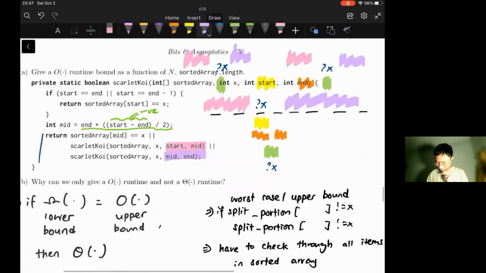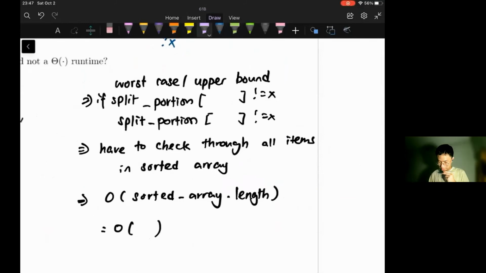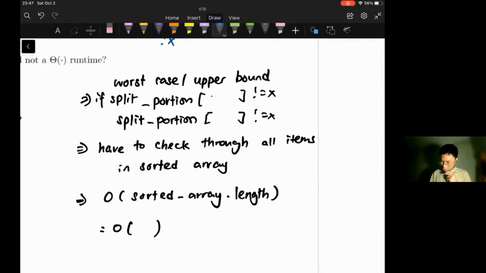So in this case, the worst case, which is the condition that we can upper bound on, is that if the split portion start does not equal x, or the split portion middle does not equal x, then we will just keep splitting the split portions in half. Eventually we will check all items in the sorted array. This means that the upper bound expressed in big O terms would just be O of the length of the sorted array, which is omega n as given in the problem itself.